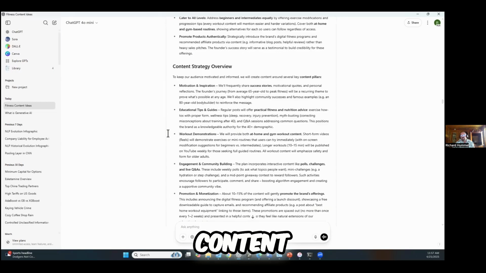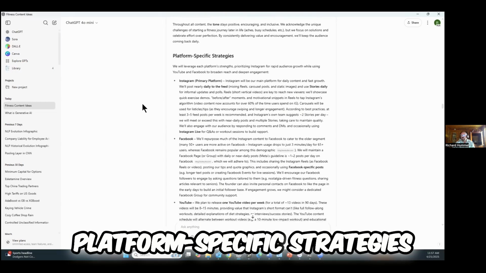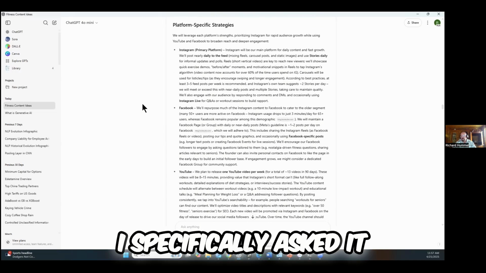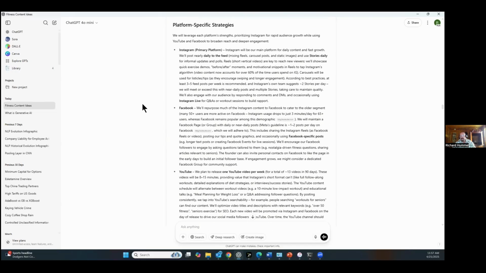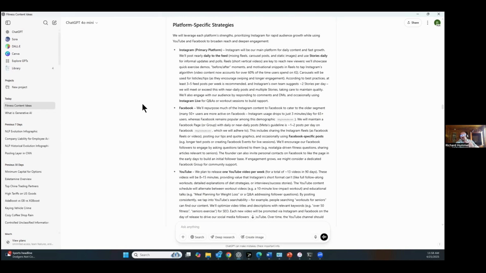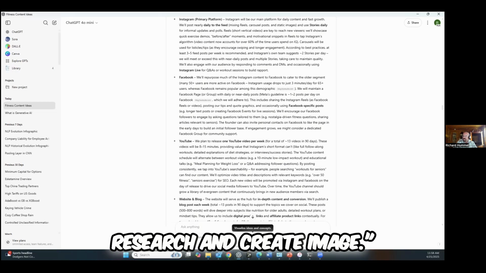Introduction and objectives. Content. This is all generated by ChatGPT, right? Platform-specific strategies. I specifically asked it to prioritize which social media platforms we were going to focus on. And it started out with Instagram. This is, it really is arbitrary, but I used what is known as, if you notice down here, it says search, deep search, research, and create image.